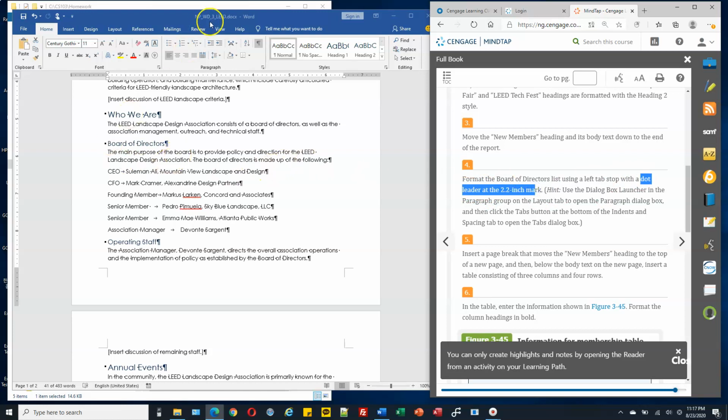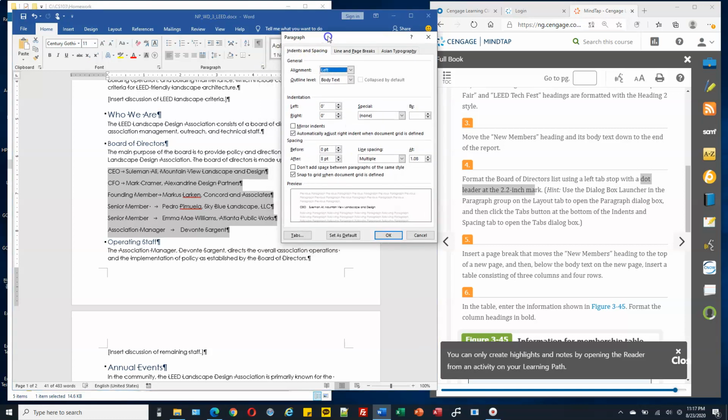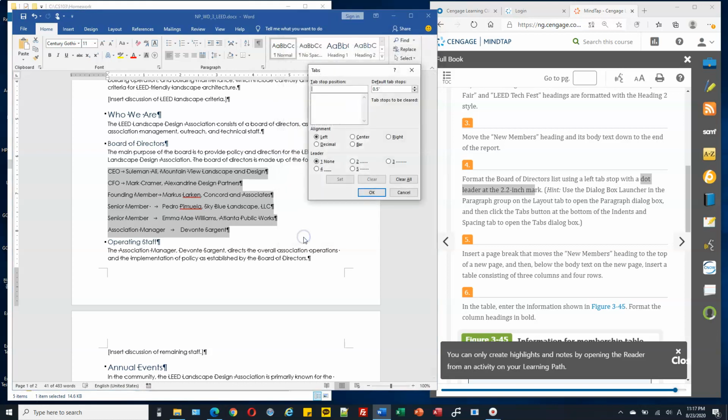As you see, this list here, can you see this arrow? This arrow means a tab is applied. So each line has a tab. So why don't we click the paragraph box launcher, and then from this paragraph dialog box, click this tabs button.